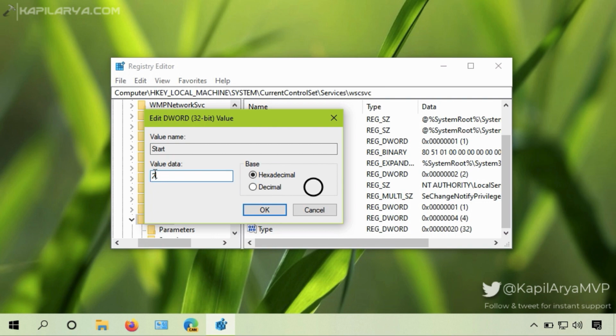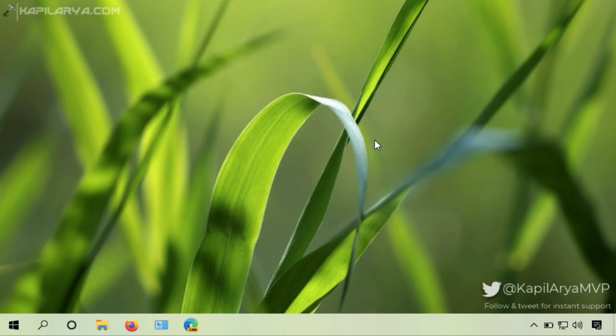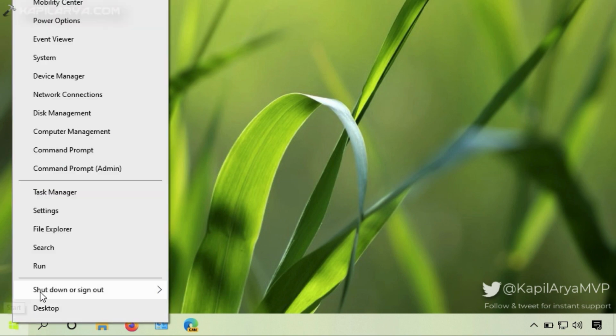and click OK. So the value data has been now set to 2 and we will now close the Registry Editor and restart the system to make changes effective.